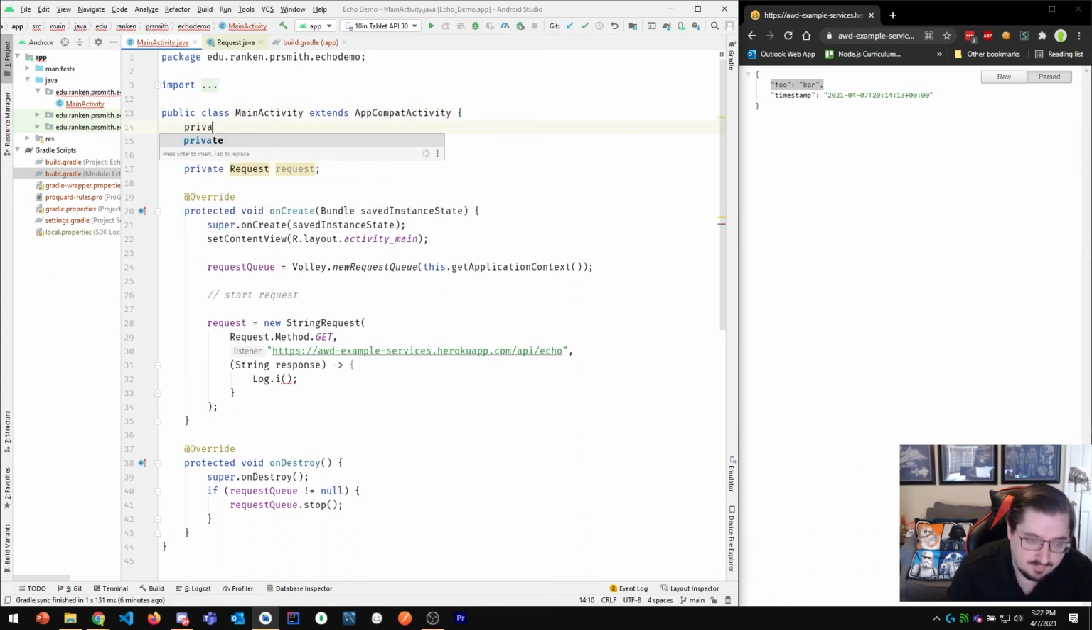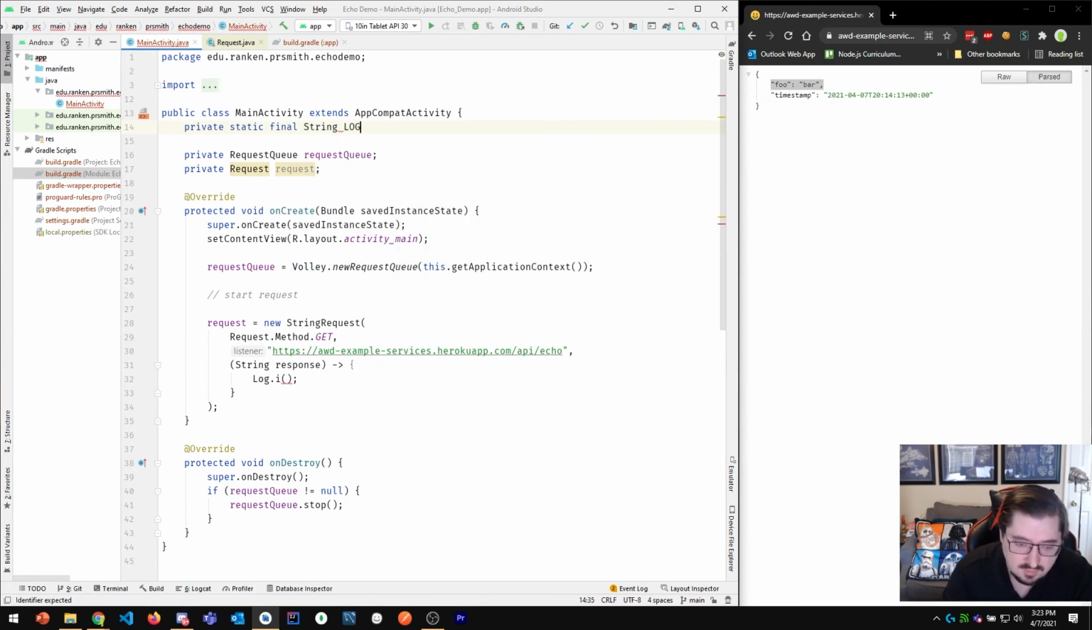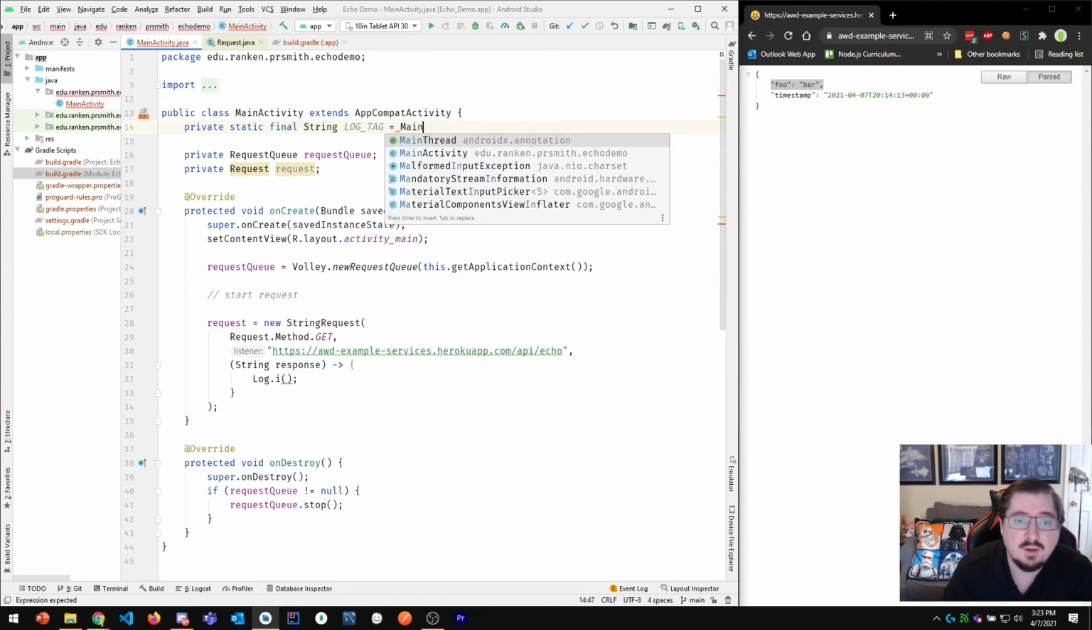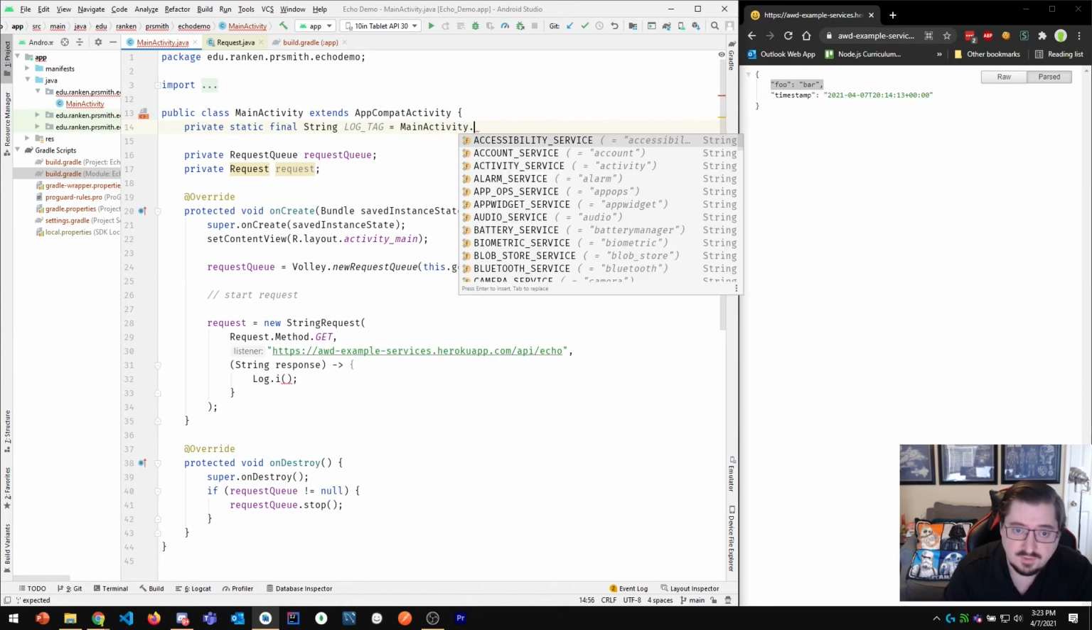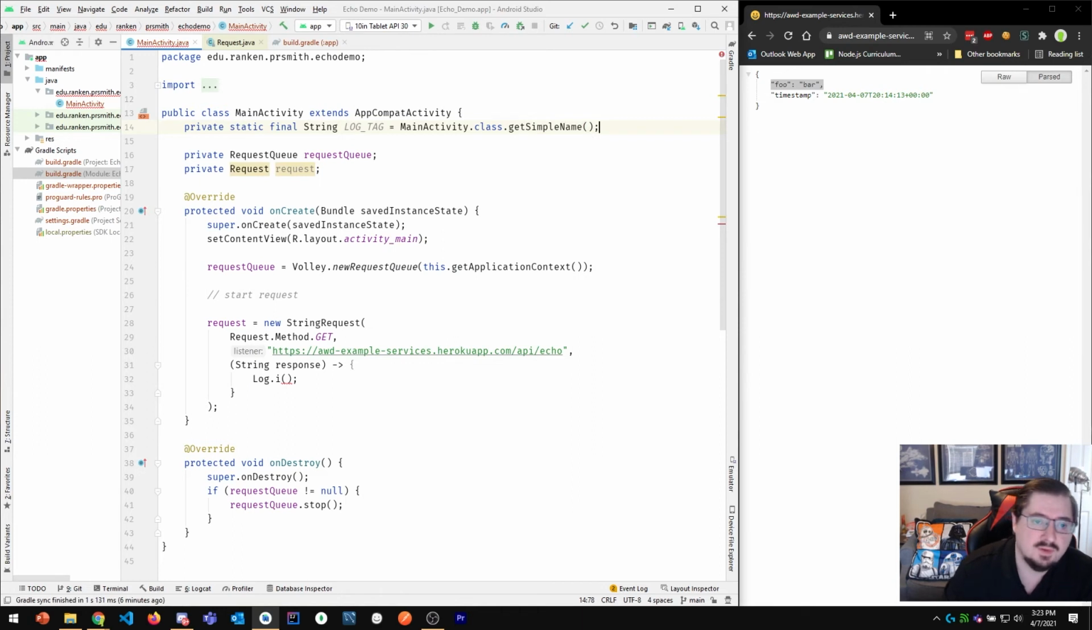So private static final String LOG_TAG. And today I'm going to be using the traditional, just take the name of the activity. So MainActivity.class.getSimpleName(). And so that's what I'm going to use as my tag.